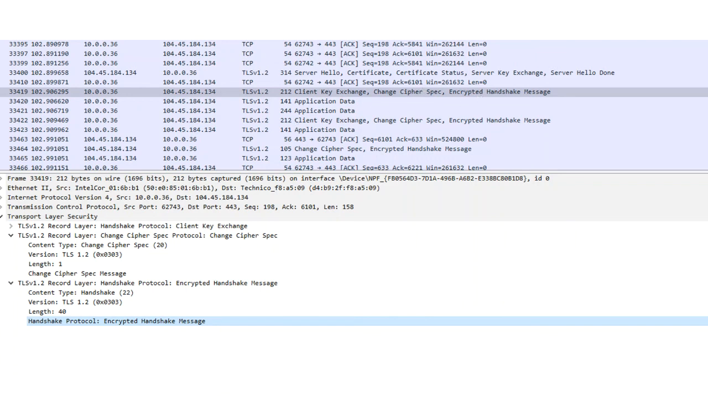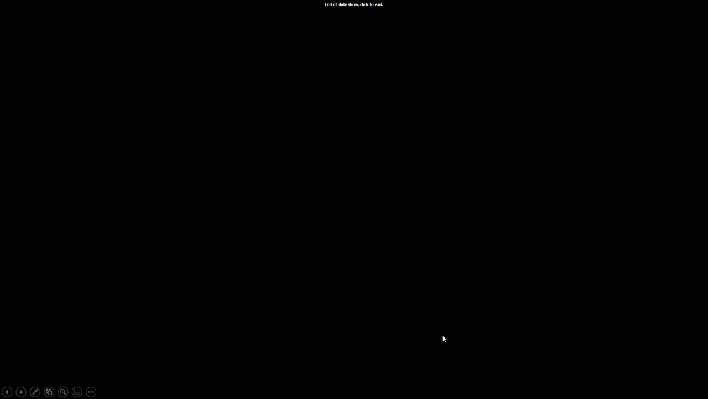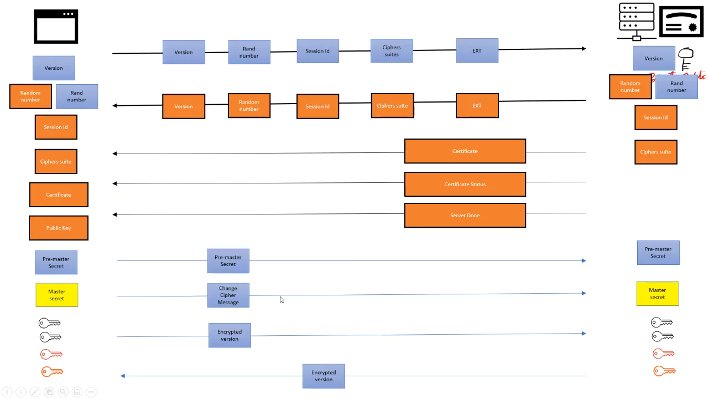Once this encrypted hash message is done, we are almost done. Then the server will also send the encrypted hash message. Once the encrypted hash messages flow between the client and the server, any data which flows between them would be encrypted.